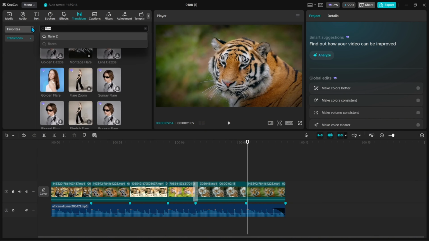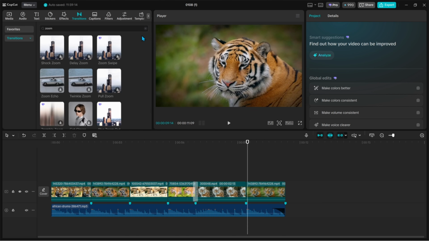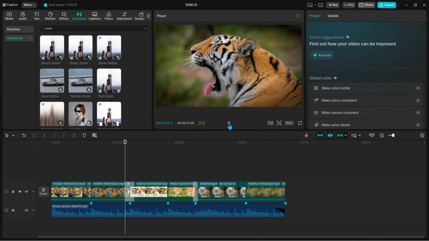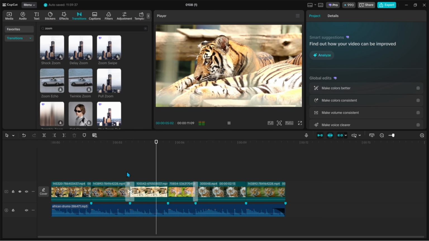Let me show you something with a zoom. It's not really the best for this clip, but just to give you an idea, let's put the zoom here. This is quite big, so you have 0.9. I'm gonna put it on 0.5. So we have a zoom in. See, the player is struggling slightly, but perfect. Yeah, you got the zoom in.